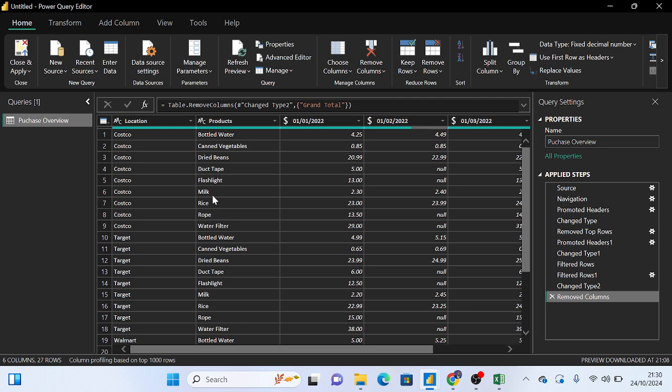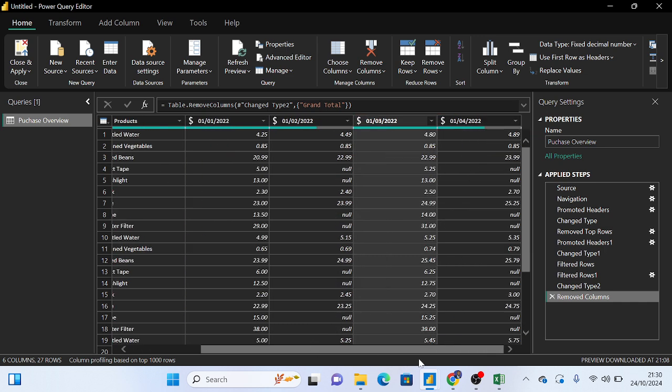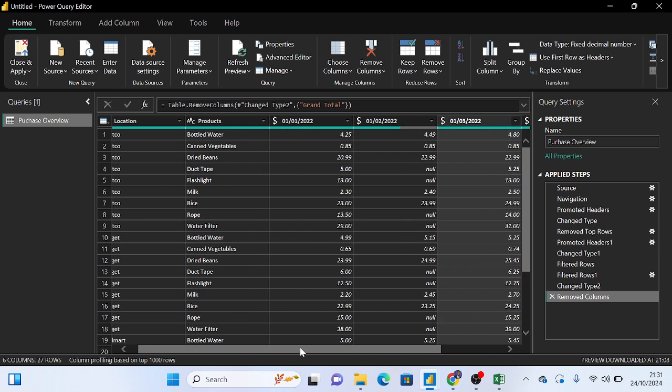Now the last step to organize our data will be to unpivot this column, the column with the prices, or with the cells. We want to unpivot it. Okay. So if you highlight this, it highlights that column.